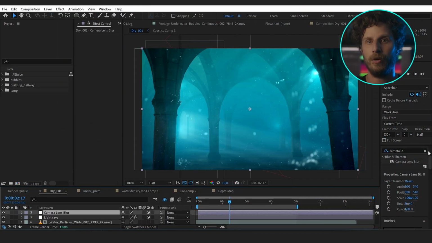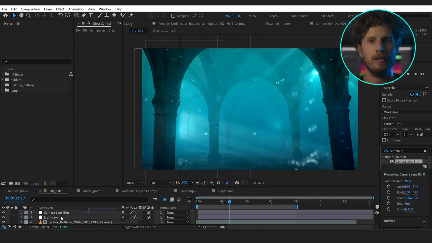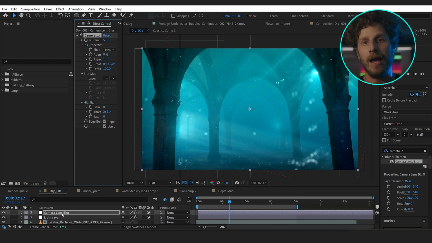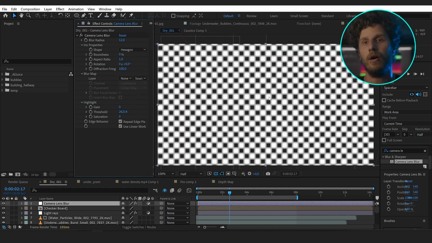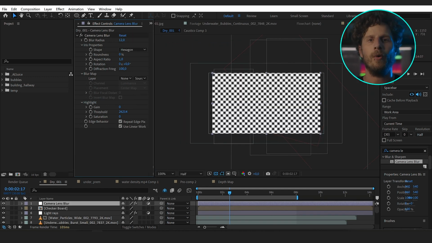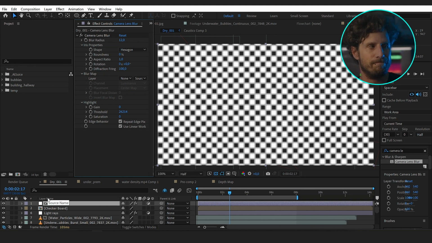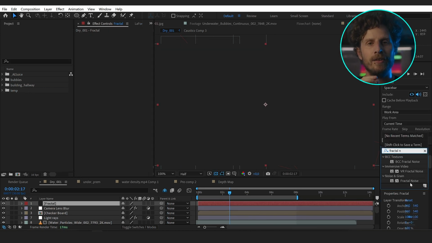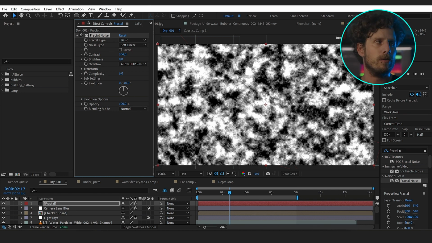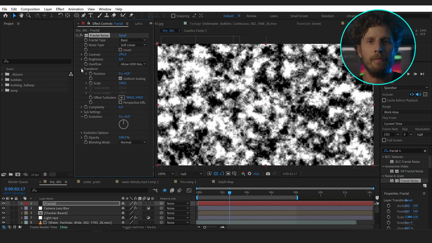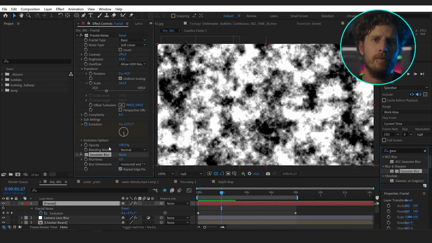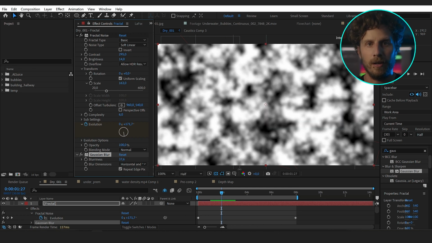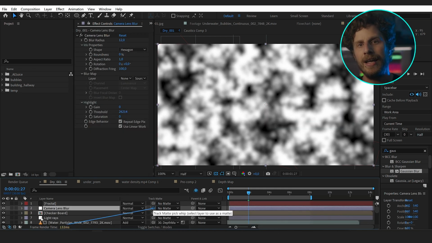So I create an adjustment layer with the camera lens blur on it. And to show you the principle, I'm adding a checkerboard beneath all of this. Of course, now everything gets blurred. So I create a new solid with the fractal noise effect, animated with just 2 keyframes, and maybe blur all of this just a little bit. And now I can use this as a luma matte for the camera lens blur.